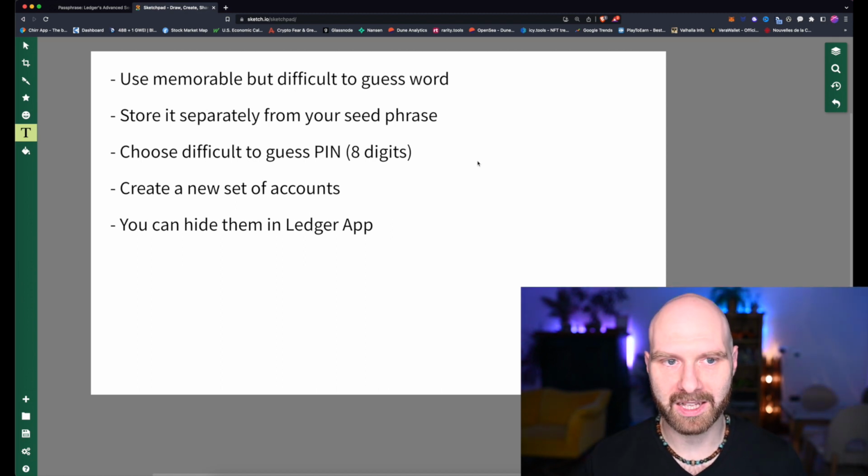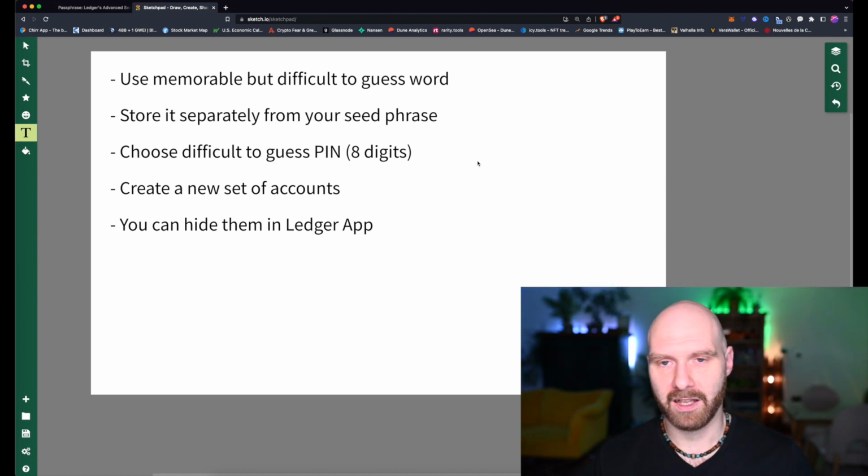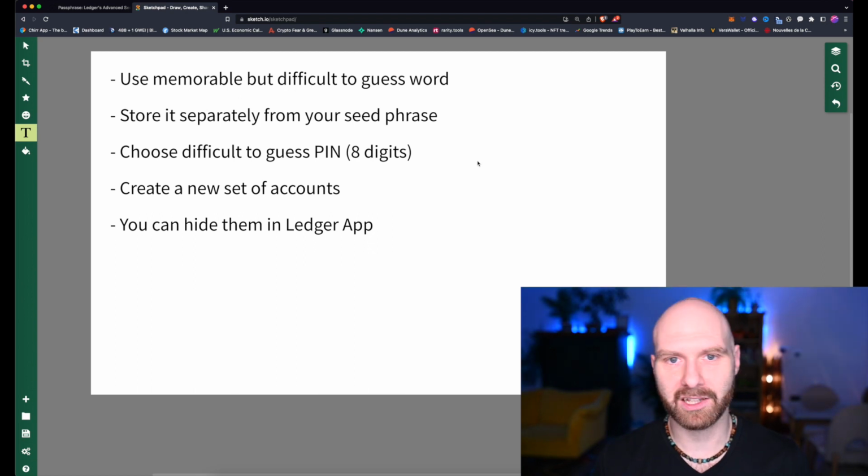And then once you do all of that, when you go to the Ledger app, you need to create a whole new set of accounts and make sure that you label them as passphrase accounts, because otherwise it will start getting really confusing. If you have 2 Bitcoin accounts, it can get quite messy which one is where, and then you need to enter one PIN, then you need to enter another PIN to move funds around. So yeah, make sure that they have sensible names so you can easily tell the difference between your normal accounts and passphrase accounts. And finally, you can then hide those accounts in the Ledger app.